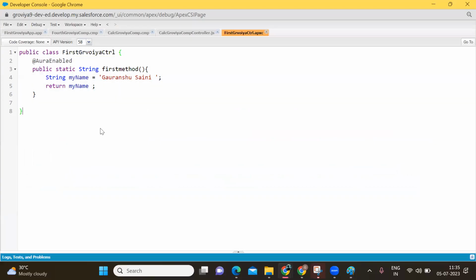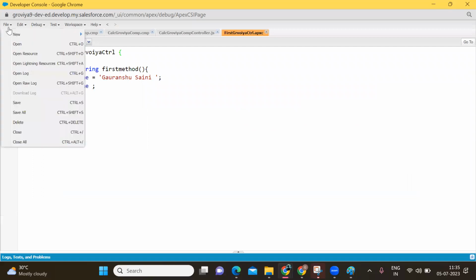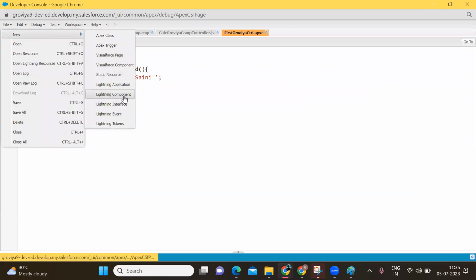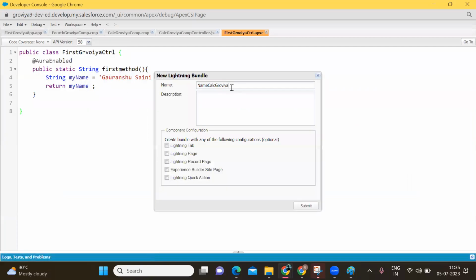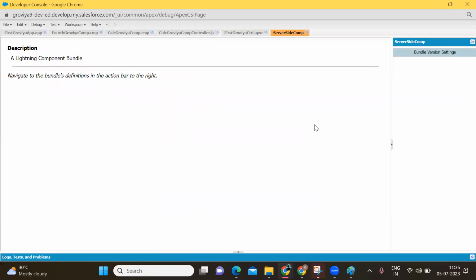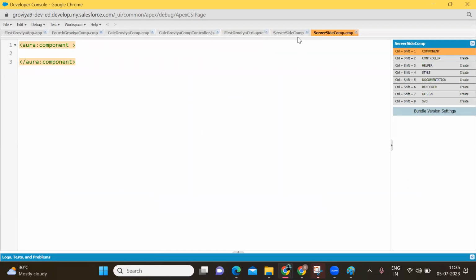Now we can call it in an Aura component. Okay, now I'm going to create the Aura component, a server-side component. Okay, I have created the server-side component.